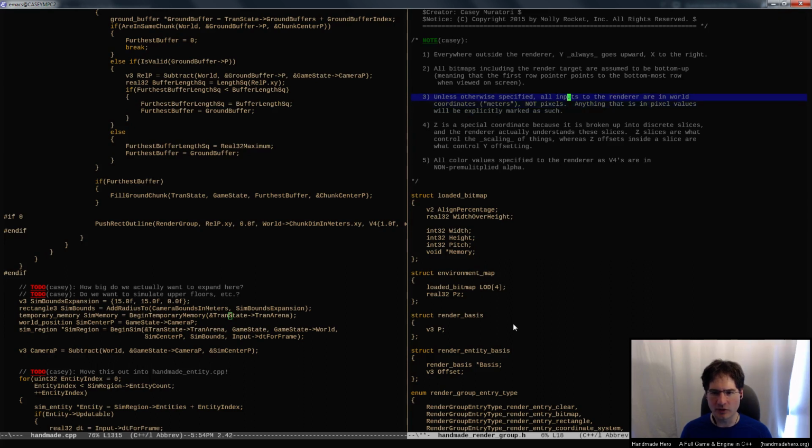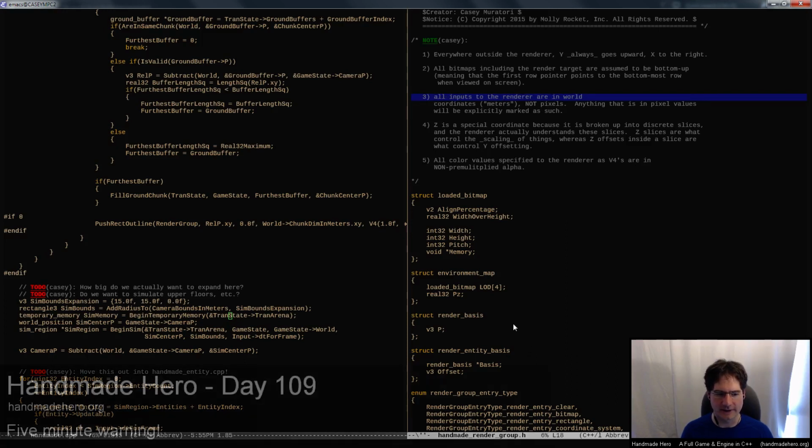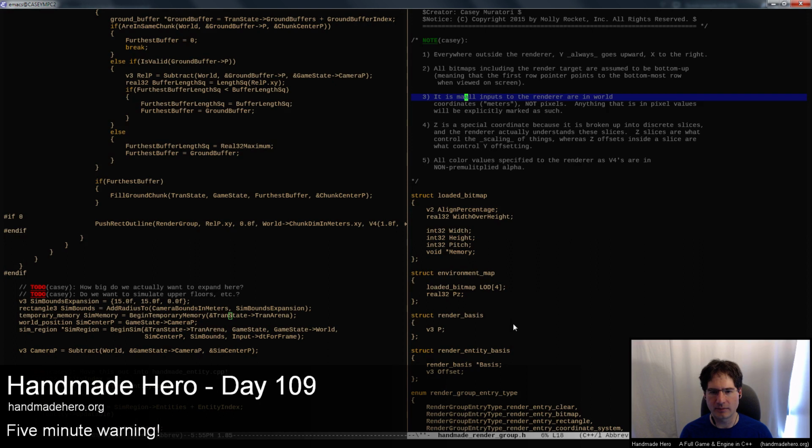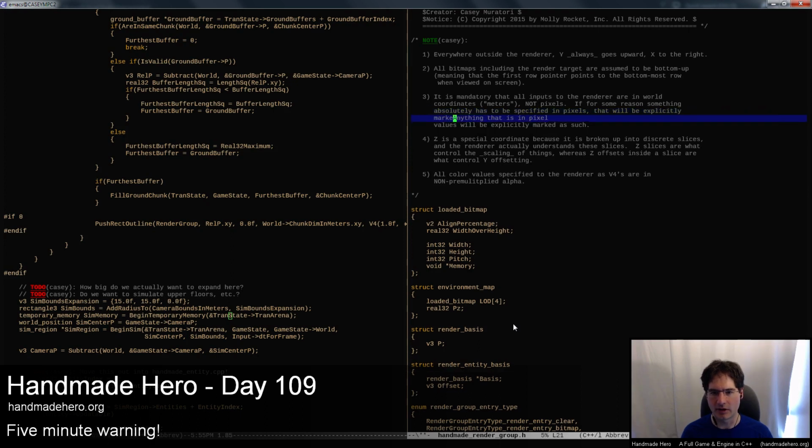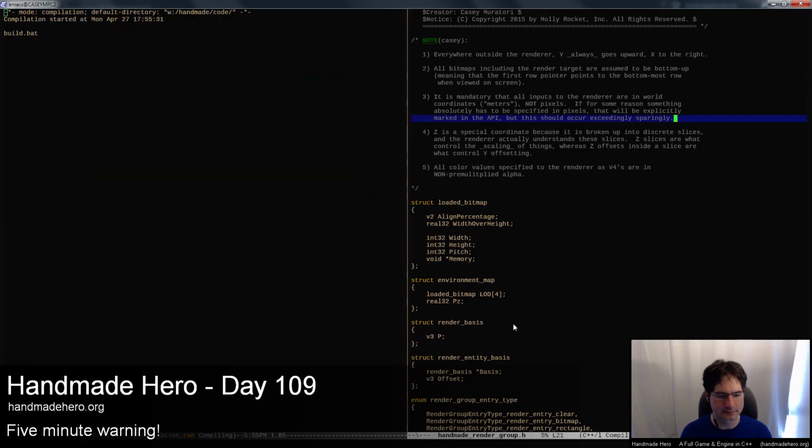So I guess we pretty much don't ever want pixels. So I think what we want to do here is something like: it is mandatory that all inputs to the renderer are in world coordinates, not pixels. If for some reason something absolutely has to be specified in pixels, that will be explicitly marked in the API. But this should occur exceedingly sparingly. Okay.